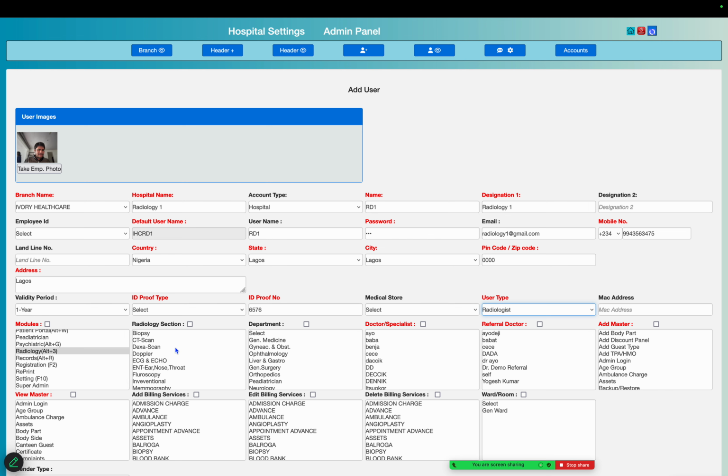And here under the radiology, you can specify whether this user is for the x-ray department, the sonography department, or like that. If we want to give all permission, for the radiology department we can select all. If we select only sonography or x-ray department, this user will be able to control only the sonography or x-ray department like that.